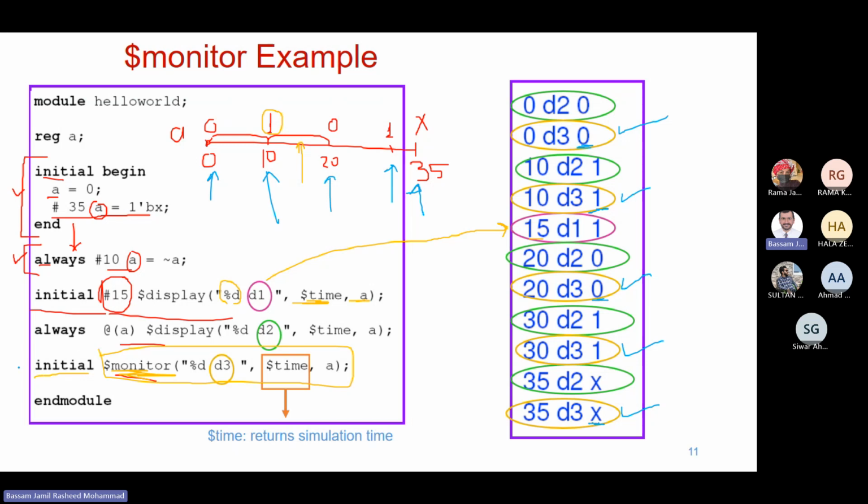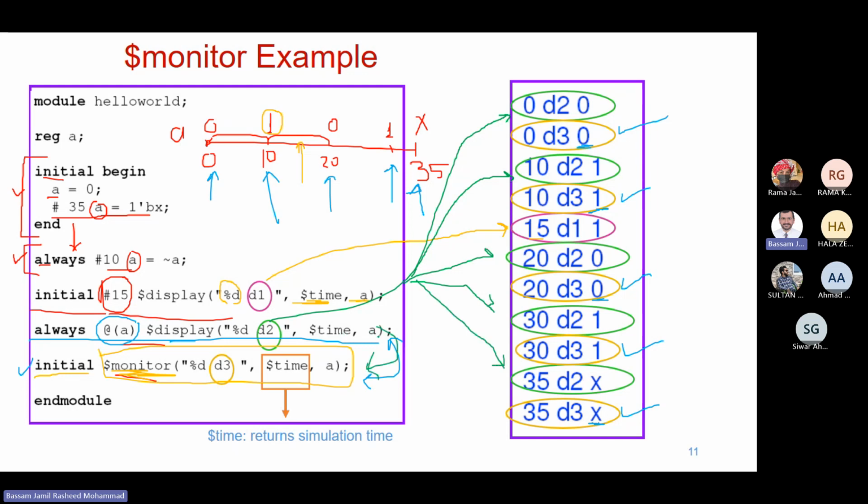Okay, so this is the initial block. Now let's take a look at the always block. The always block says, with this sensitivity list, whenever A changes, display the value of A. These two statements are almost equivalent, and that's why you will see those green ones. When A is set to 0 it will print it. When it's set to 1 it will print it. When it's set back to 0, we'll print it. When it's set to 1, we'll print it. When it's set to an X, we'll print it. As I said, these two are almost equivalent.